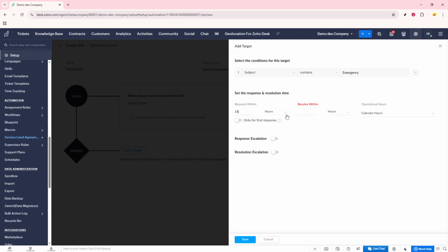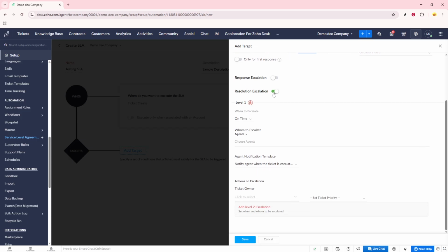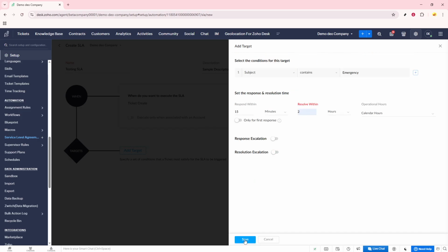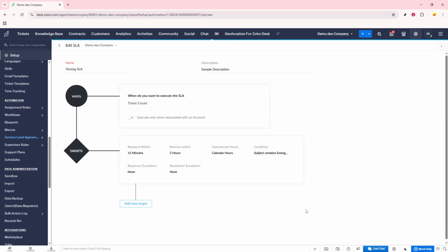Once you've set all of these parameters to your liking, it's time for the final step, saving your SLA. Simply locate the Save button at the bottom or top of your screen and click it to ensure all your configurations are stored in the system. It's always a good practice to double-check each setting before saving to confirm everything reflects your intended setup.